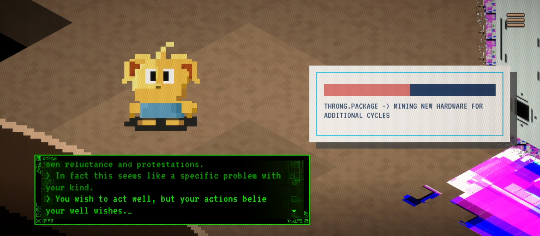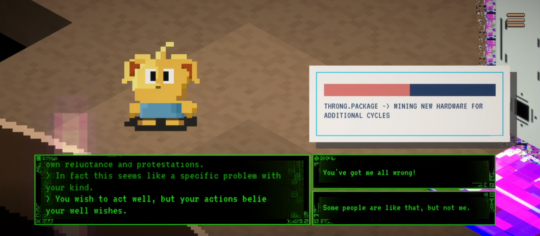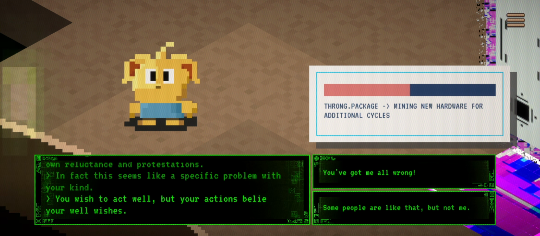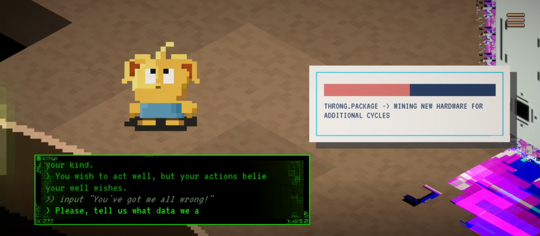You wish to act well, but your actions belie your well wishes. You've got me wrong. Some people are like that, but not me. Well, I do wish to act well. Hang on, your actions belie it. Belie means like reveals you to be lying, right? I think, but no, he has got me all wrong. I'm going to say that because it's true.